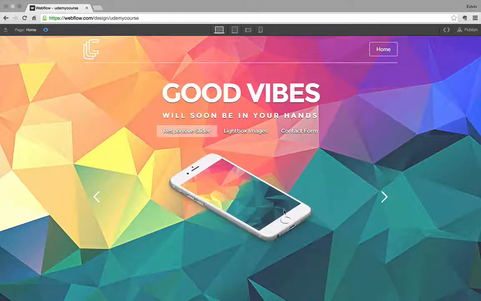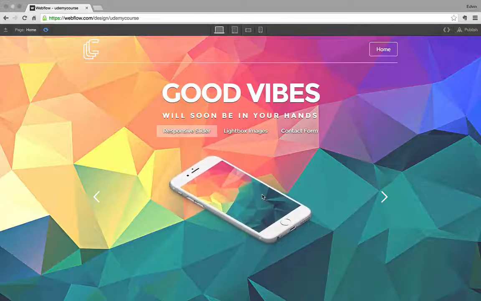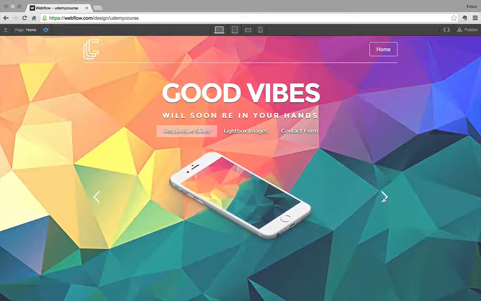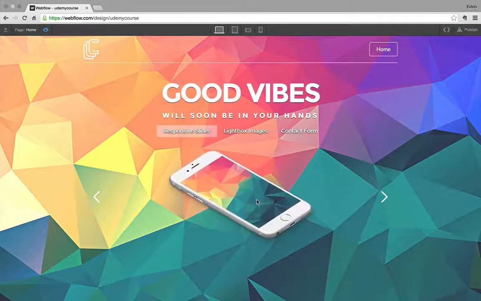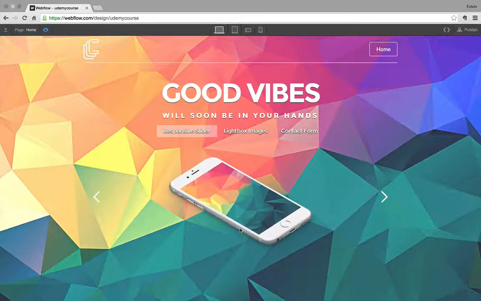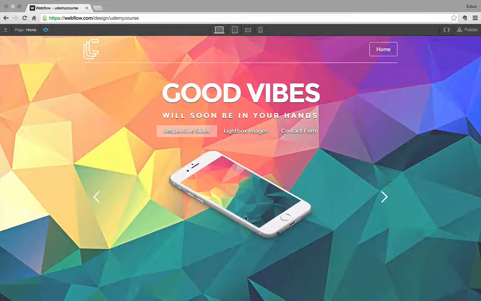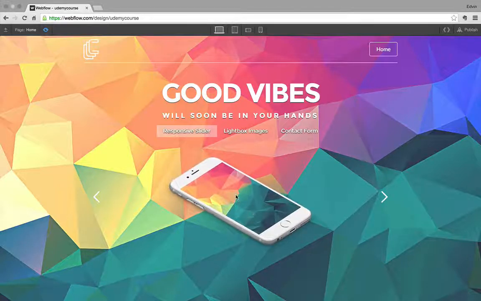And there we have our interaction. Our phone is floating in space. How about that? That is adding some life to the page. So because we set it to page load, that means that as soon as a visitor lands on our page, this animation is already triggered, and it is a pretty easy animation to accomplish.